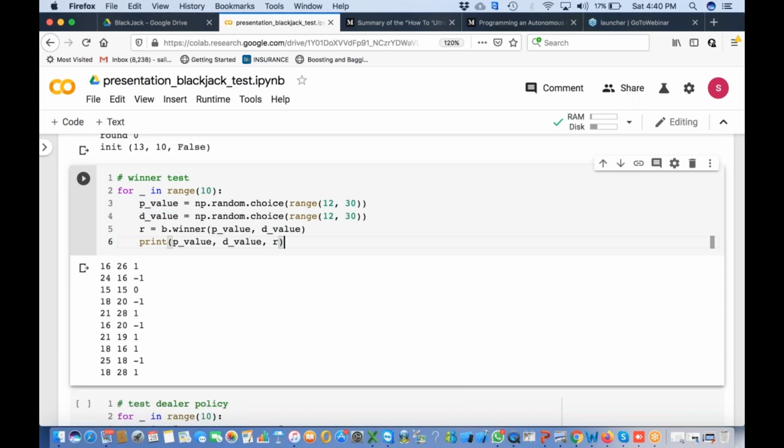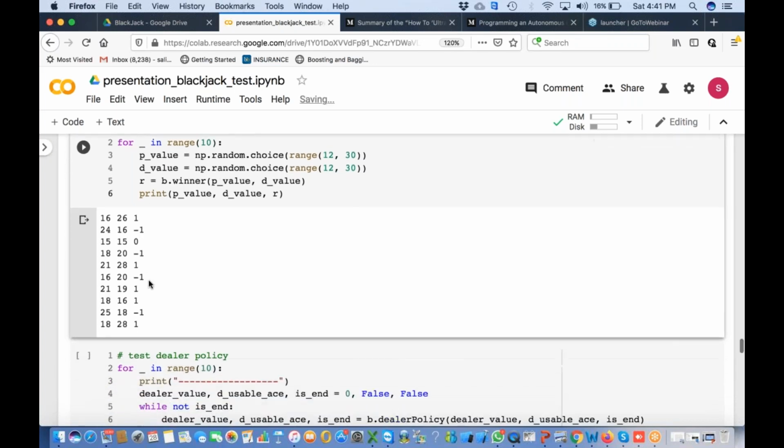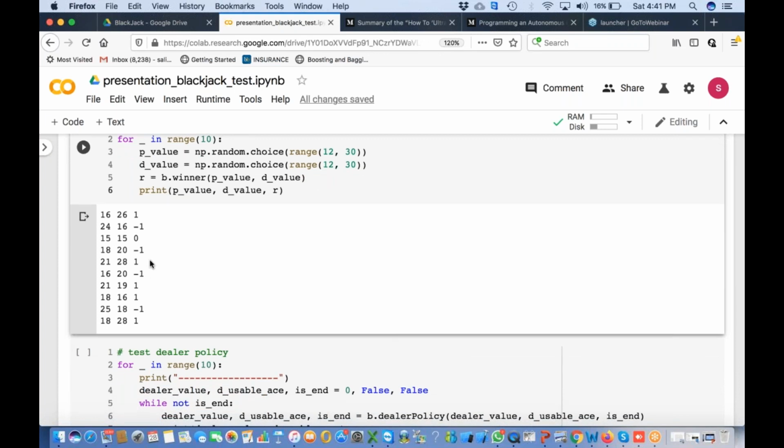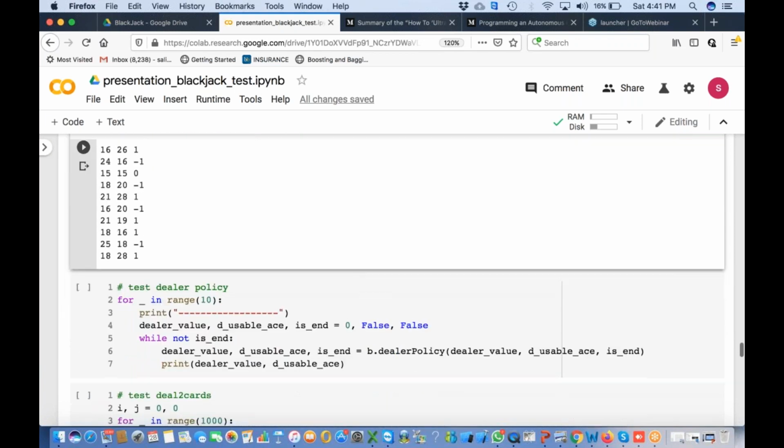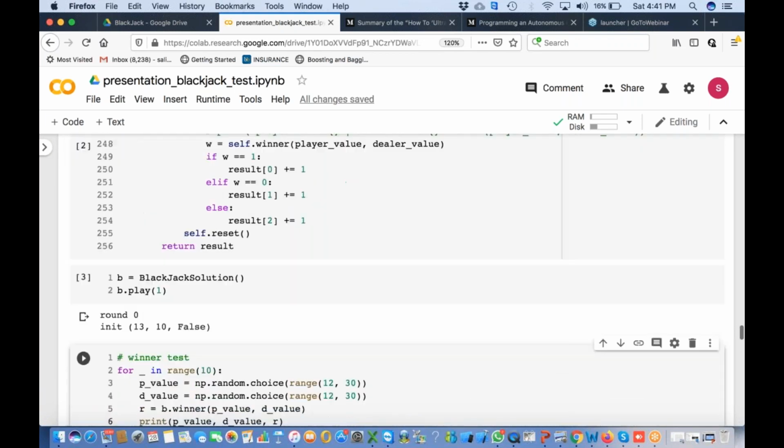And the third is the reward. So the player and dealer total is 26, and 1 is the reward. Then 24 is the player value, the dealer is again 16, then the reward is -1. And 15 is there in the next hand, and we have 0 reward. Anything that is not a hit is a -1, and I think every time he passes, it's a 0. 1 is when he wins. So this is how this thing works here.